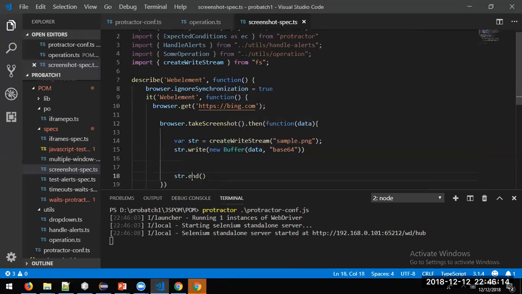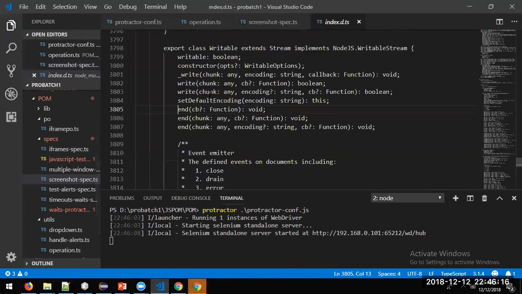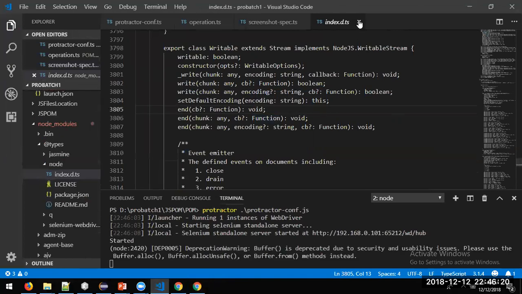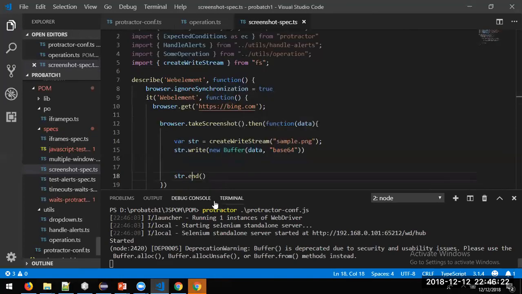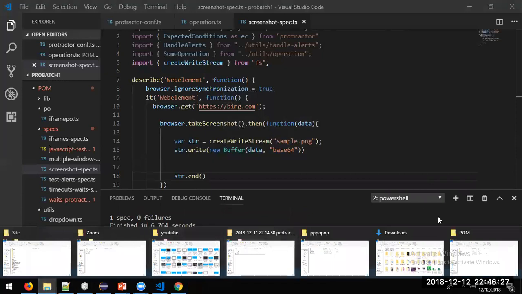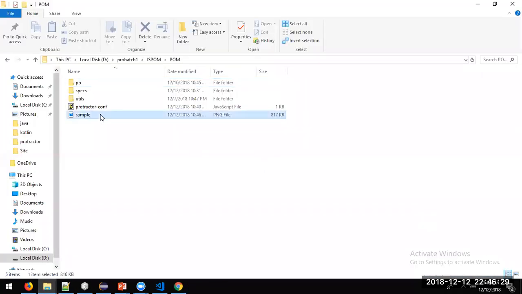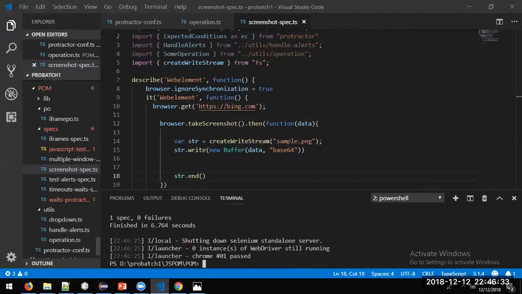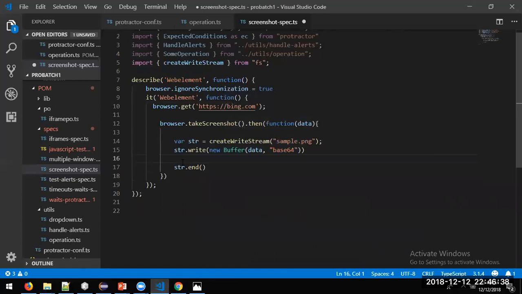I thought it was also like a flash only. Let's see. Even I have not tried it. Yeah, it takes the screenshot. Then I guess we are just ending the stream here, the file stream. We have opened the stream, and now we are ending it. I guess that's all.